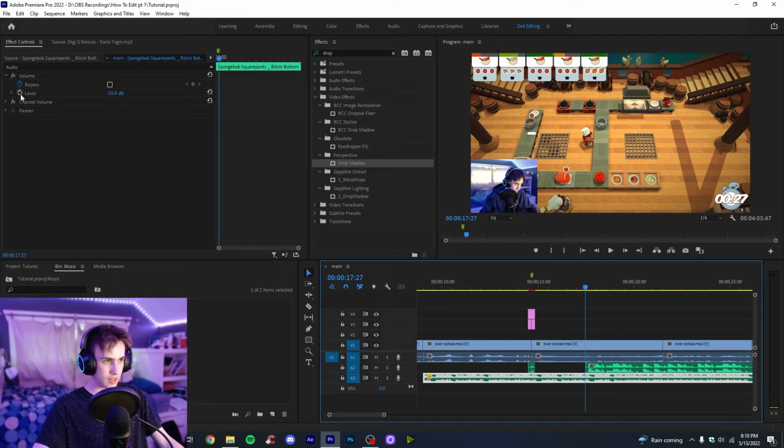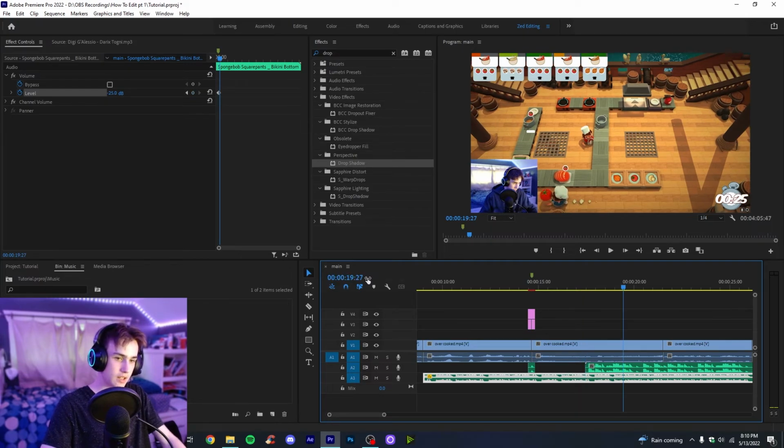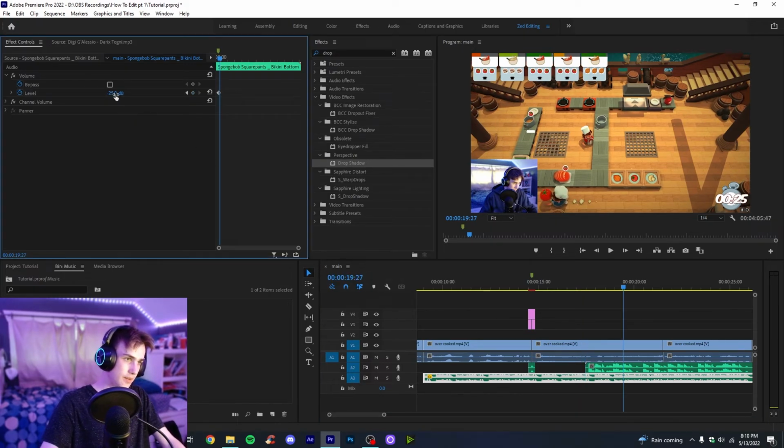Come up here where it says level. Then I usually go about maybe 2 seconds ahead. So if we're at 17:27, let's go 19:27. And then come up here. Now where it says level, set it to -60. -60 is going to be no sound.